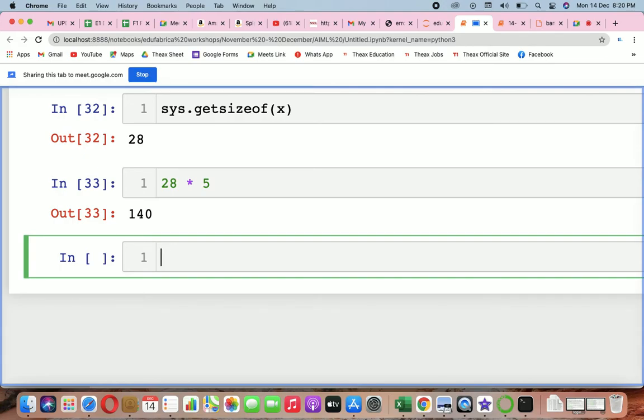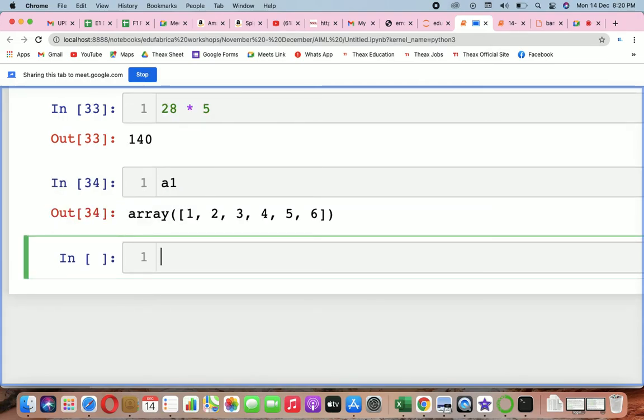In the same thing, if I make an array, where I have some six numbers, not five, six numbers, 1, 2, 3, 4, 5, 6. So if it is a list, I'll be taking it as 28 multiplied by 6. Now, if this is an array, what I said, item size works here. Individual elements have got some item size.